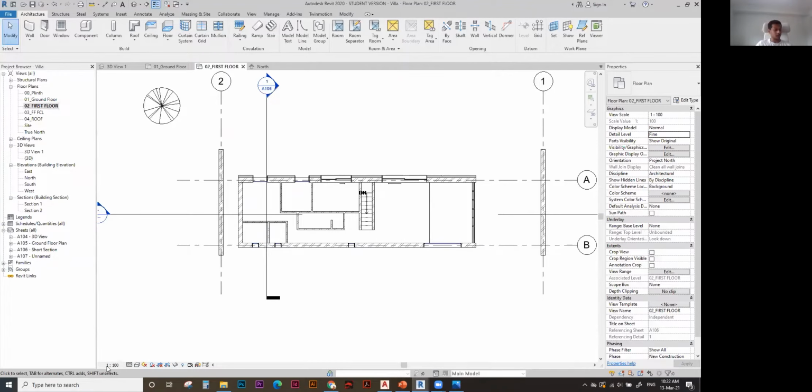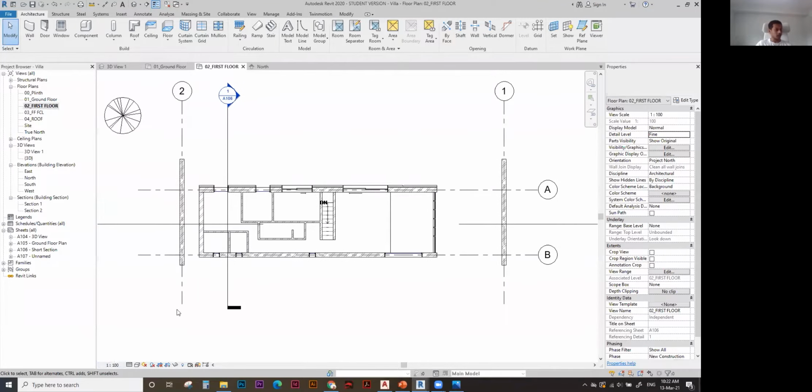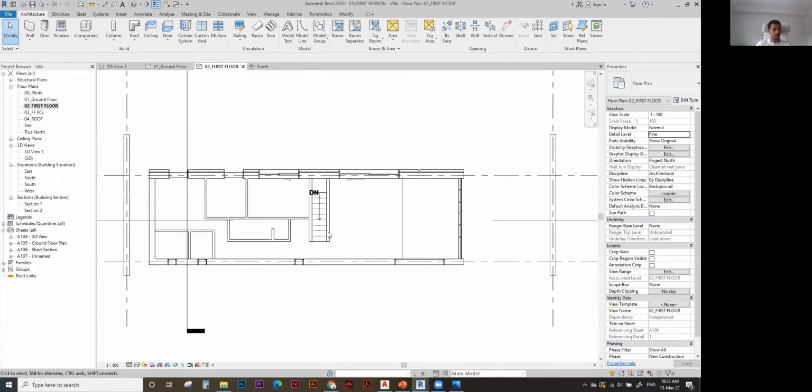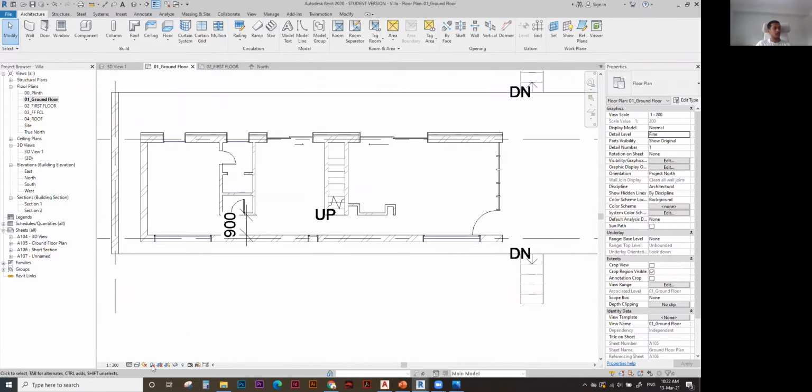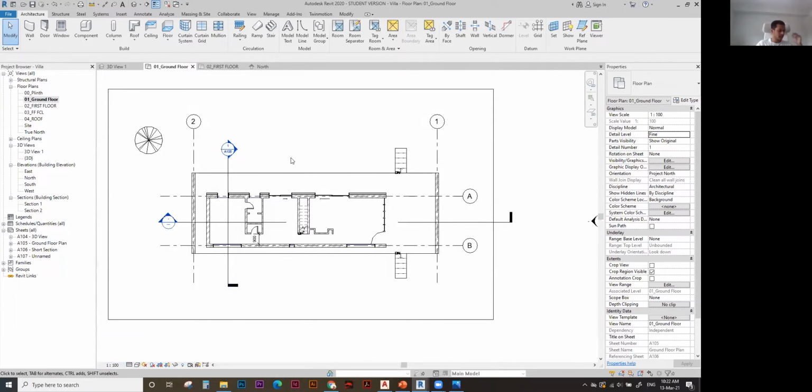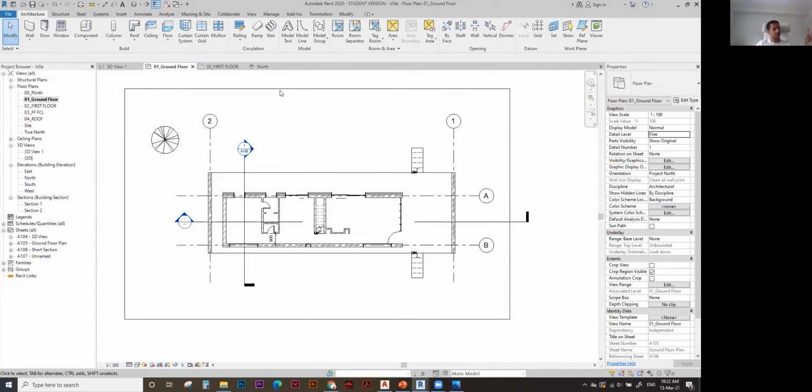So in case I change my scale to 1:200 here, but if I go to my first floor, it's not going to change in the first floor. It's still 1:100 in the first floor. So whatever you change here is very specific to this specific view that you're working in. You got to understand that.